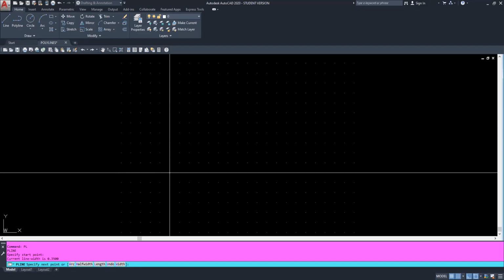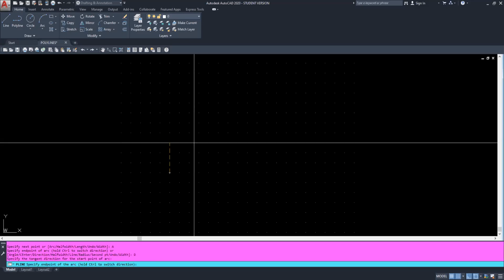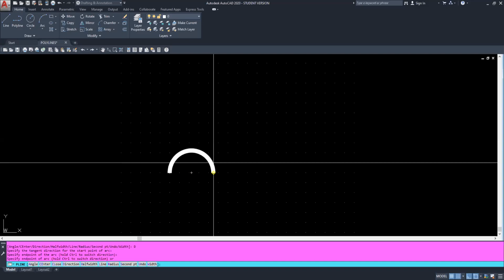And let's go for width and see what we have here. That's too big. So let's make it 0.15 or 2. I don't know if 2 is going to be too big. Okay, let's start out with an arc. And I'm going to pull, and I'm going to do D for direction. Click and pull. Okay, now I'm going to go to line.